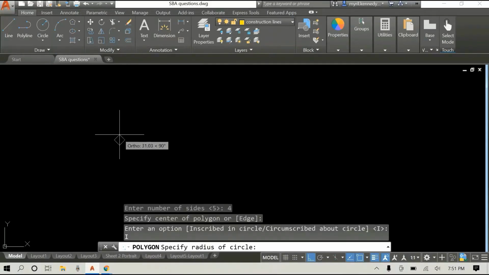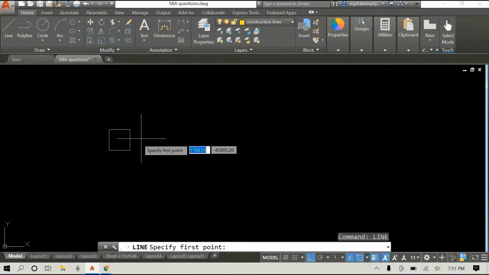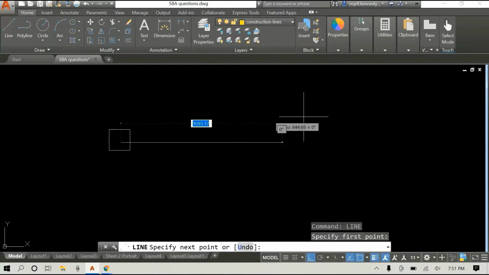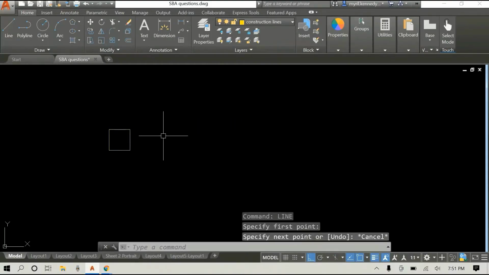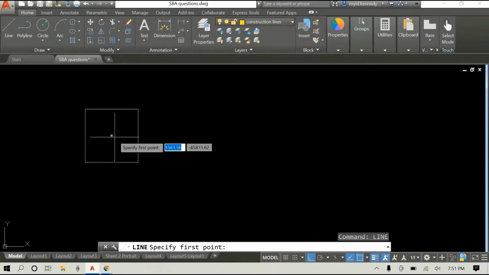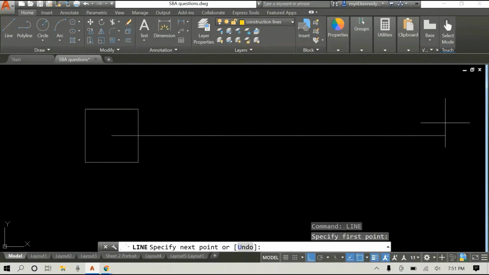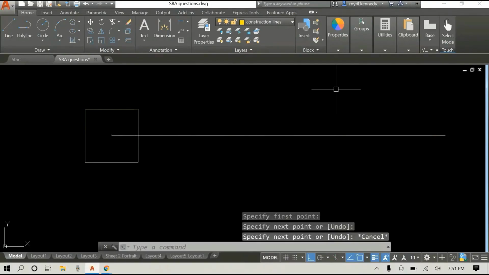Alright, so we enter the polygon command, and the first thing that they ask us is how many sides do you want. I started with 4. This is a square, as you can see, and they also ask you if you want the shape to circumscribe a circle or if you want it to be inscribed in a circle, right? And then you enter the radius of the circle that you want to use.